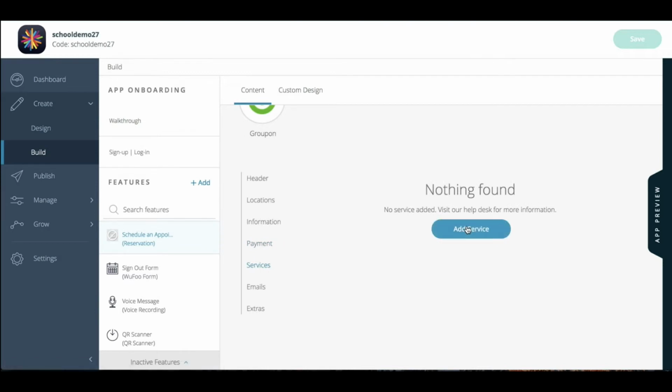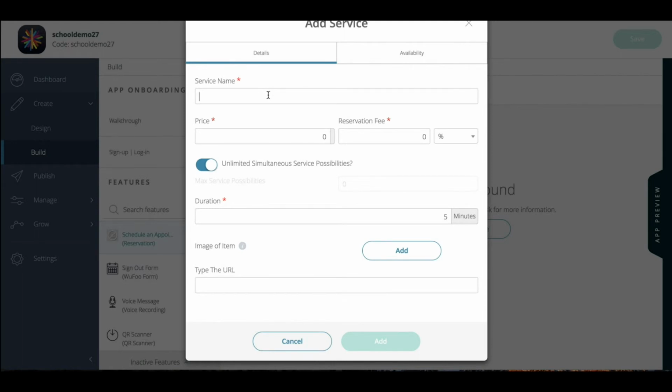Now I'm going to go to the service, and obviously right now it shows nothing, but I'm going to add a service. Service name is going to be teacher parent conference. I'm going to put my price as 0, and there's no reservation fee. Now for reservation fee, I can do undefined or a percentage of it. So for undefined is like I want it to be $5 to work it, versus a percentage would be it's X percent of what the total price is. So I'm just going to leave that at 0.